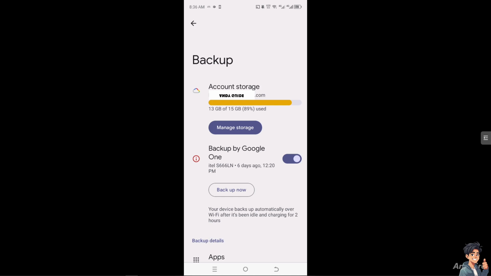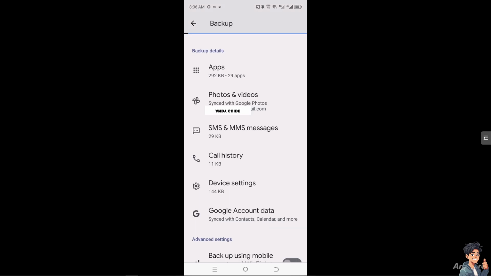Now, your device backs up automatically over Wi-Fi after it's been idle and charging for 2 hours. You see, if you haven't done so, just click on the backup now option. What will happen is it's backing up now, so you just have to wait and see and follow the on-screen instructions, all right? These are some details that have been backed up.